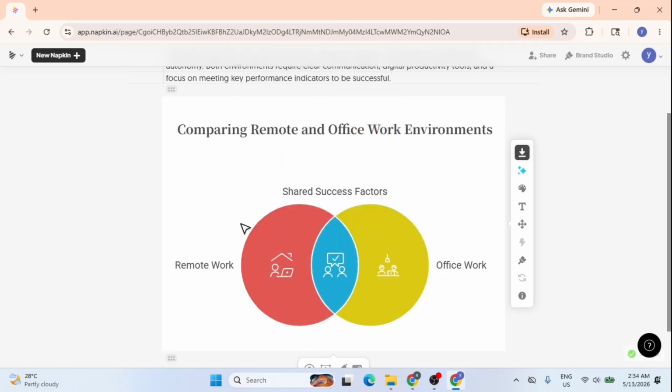I can also click on the icons within the diagram to search for new graphics or adjust their placement to perfect the final look. And there you have it. That's the complete process of creating a Venn diagram in Napkin AI.